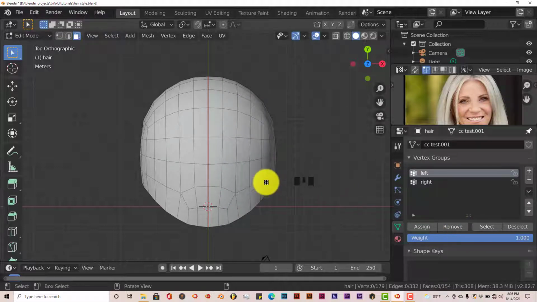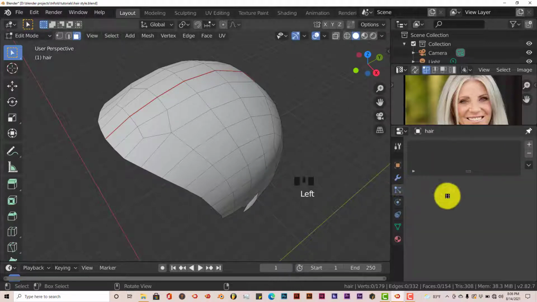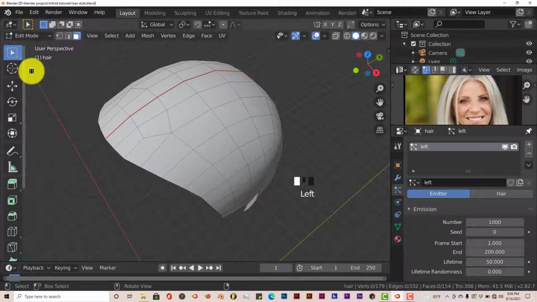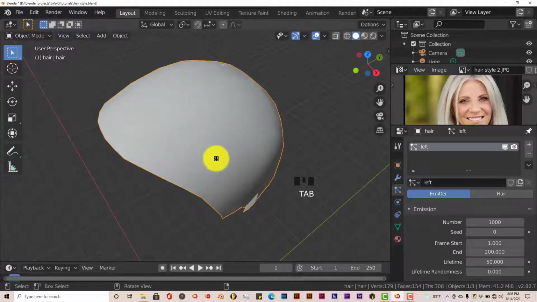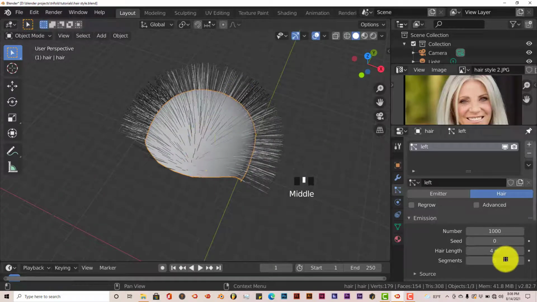And the next thing we're going to do is create our particle systems. So you're going to go to this icon, press on that, and press plus once, and then double click in there and type in left for the left side, enter, and do it again here. Left click in there and type in right, enter, File, Save. Let's get out of edit mode by pressing that, and turn from emitter to hair. Now the hair shows all over, but we're going to fix that because we want it to only be assigned to the left side of the head.